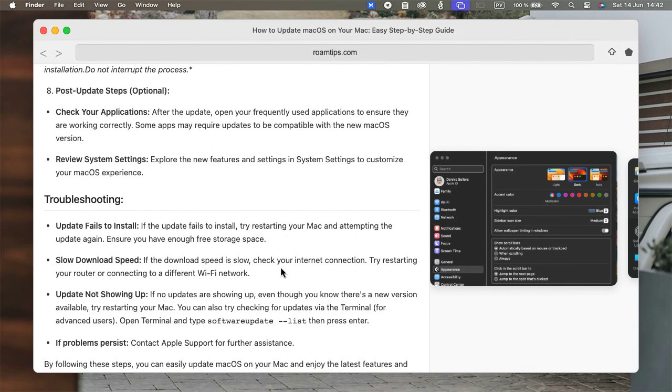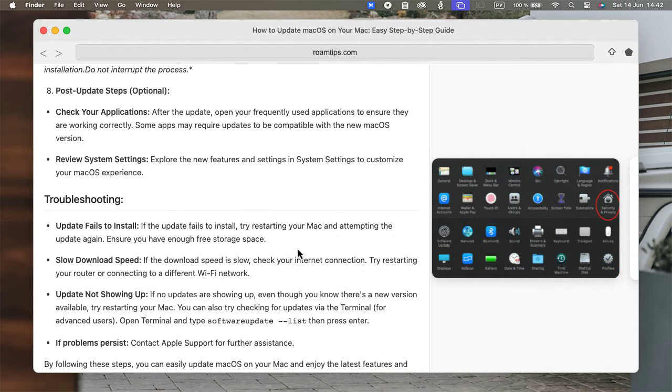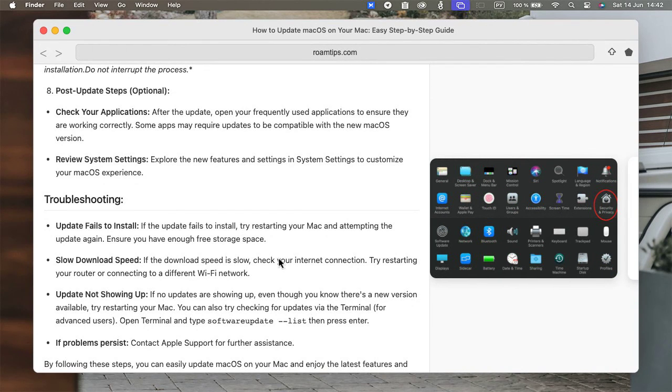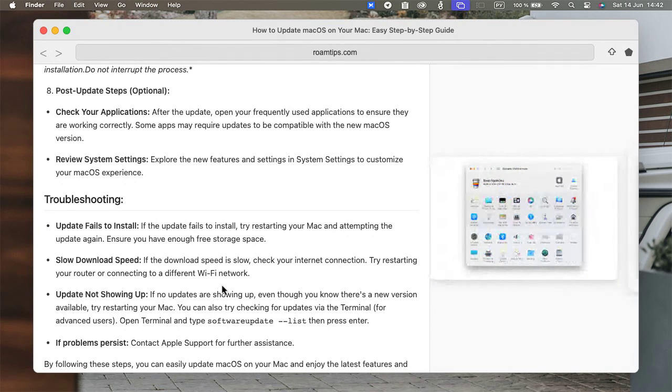If you're still having trouble, you can try resetting the NVRAM or SMC on your Mac. There are plenty of online guides that can walk you through that process. And of course, you can always reach out to Apple support for help.